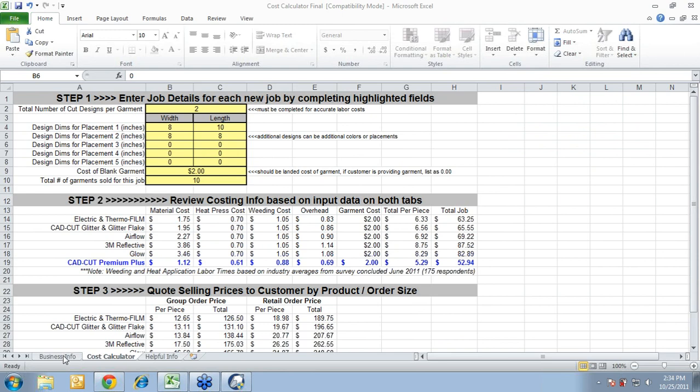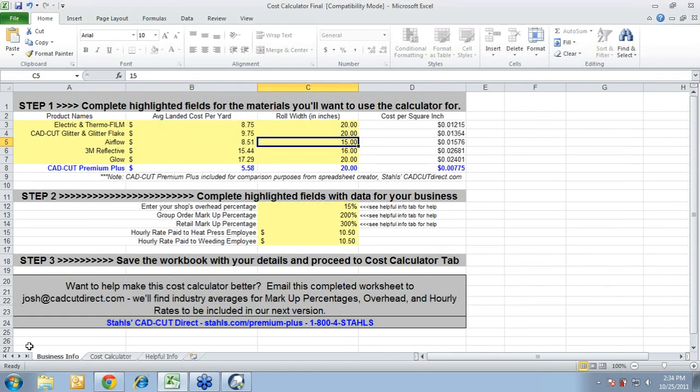But basically on this cost calculator sheet, without going into a ton of detail, I've set up several different products here and the average landed cost per yard that it costs me as a business owner to get these into inventory, and also punched in the roll width. That's going to allow this formula or template workbook I've set up to calculate the cost of material that I'm going to use. Also, when you get this, you'll need to complete all the yellow highlighted fields.